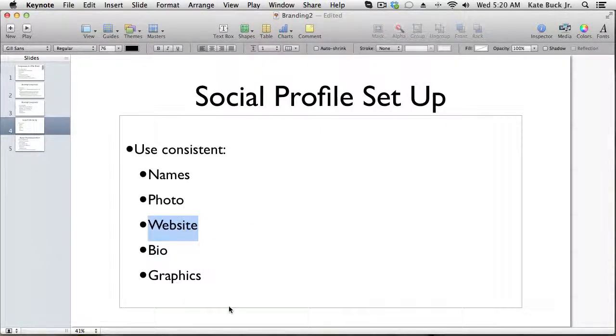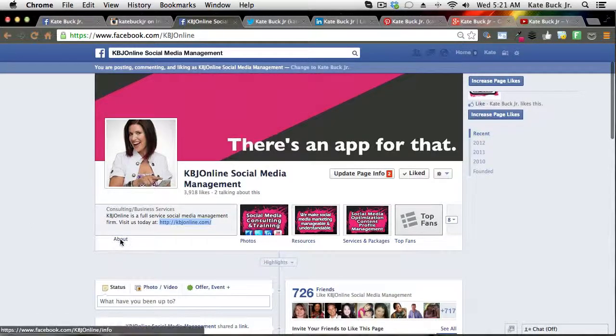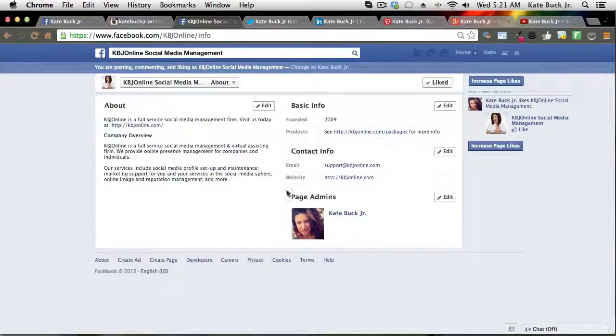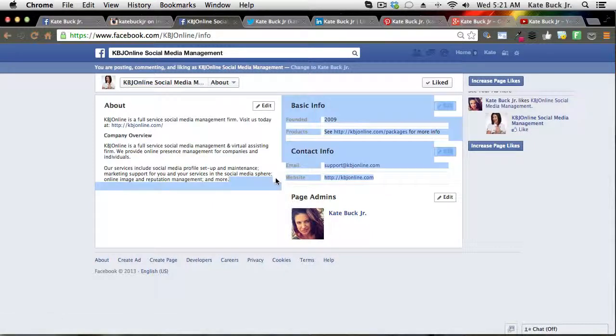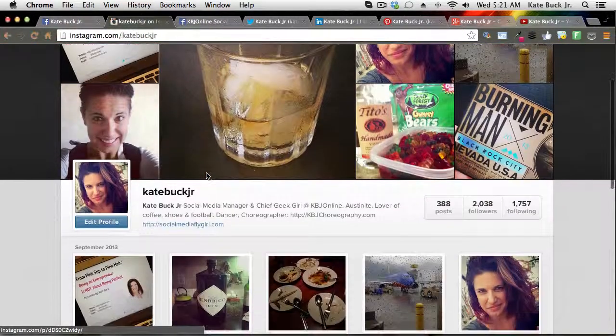The website URL is going to be KBJ Online, so I want to go back and check all of those profiles and make sure they point to KBJ Online. We're good here on Facebook. We could also go into the About section and make sure that the website is there. And I also had it in my little bio. So those are the places to check to make sure that your website is correct on Facebook.